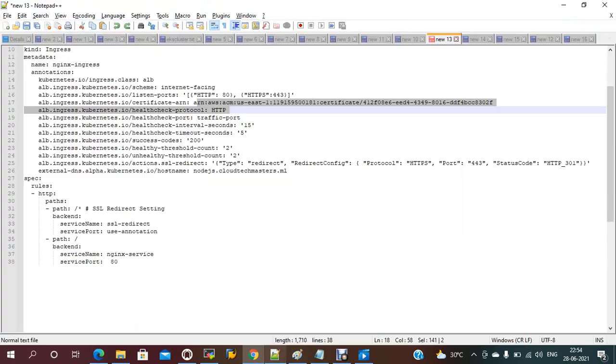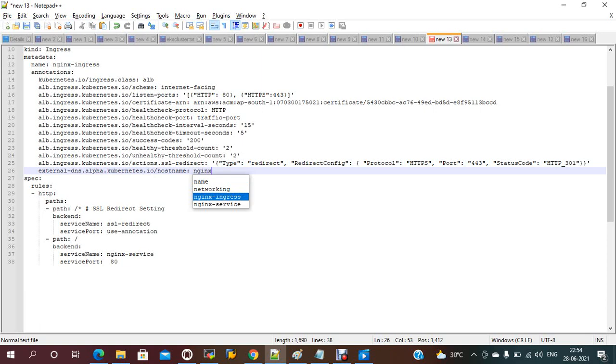So this ARN you just need to add, and you just need to give your domain name. My host name is nginx.bcreddydevops.com. See here, if you come with port 80, it is rewritten to 443. Now I have added my certificate ARN name and the protocol HTTP.